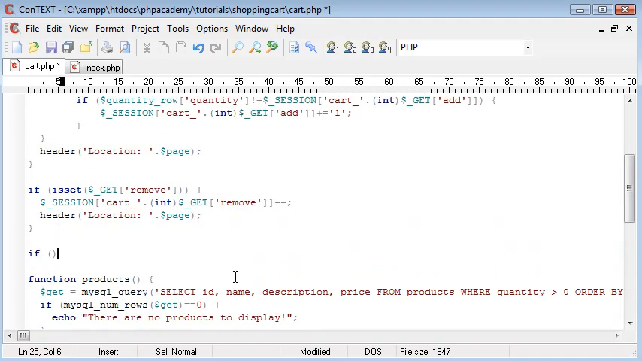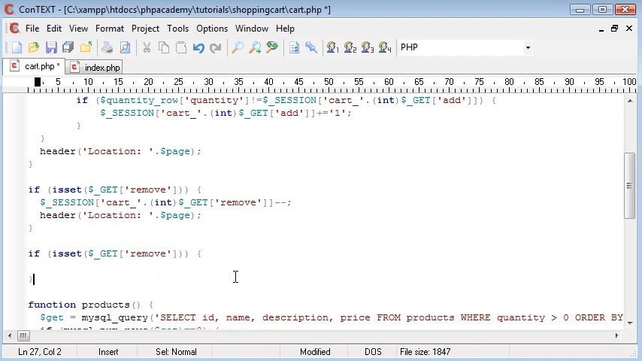Okay. So if is set $_GET remove. Okay, so it's exactly the same thing. We want to say $_SESSION. We're basically copying the code just here. cart underscore, and then we're doing $_GET delete. This is supposed to be delete, obviously. And again, we're saying int in front of that, which means we're passing an integer. And then basically all we want to do is say that equals 0.